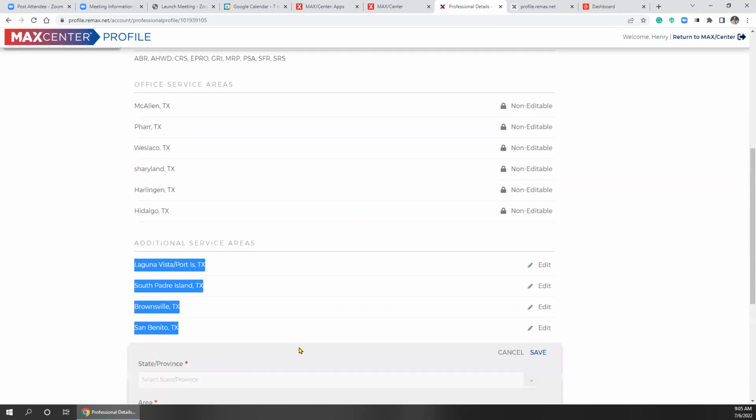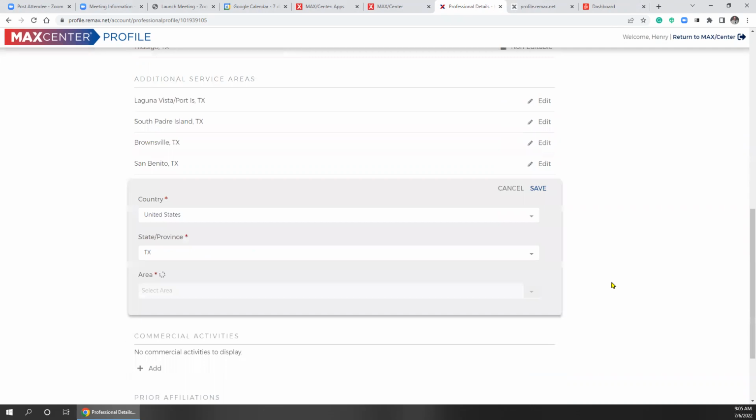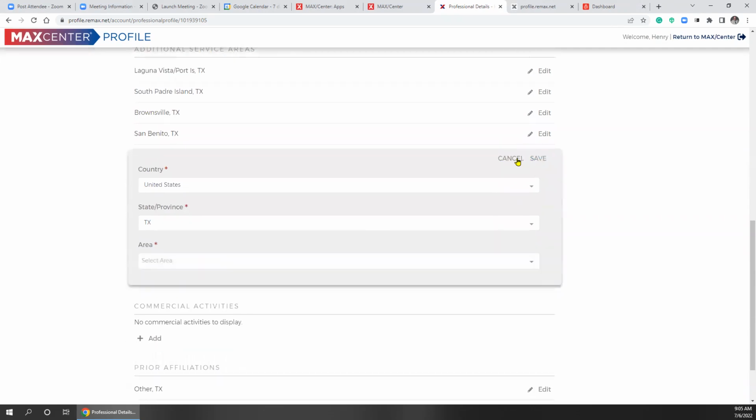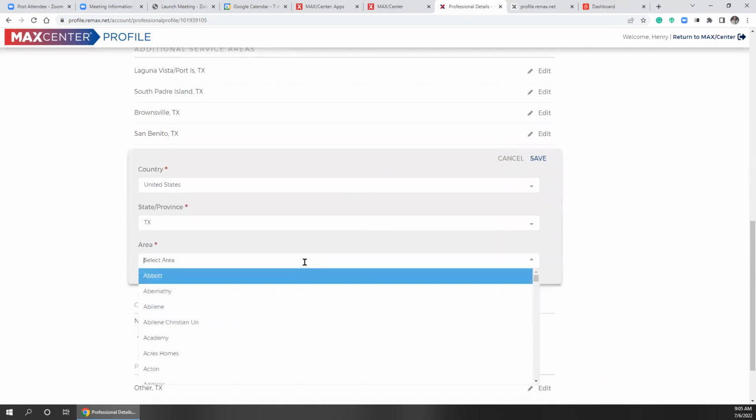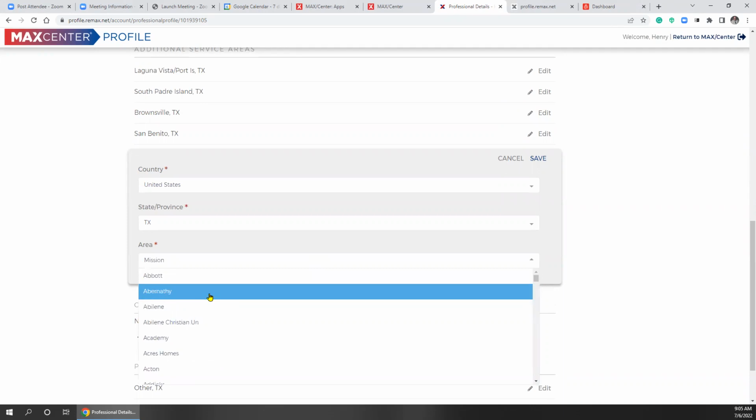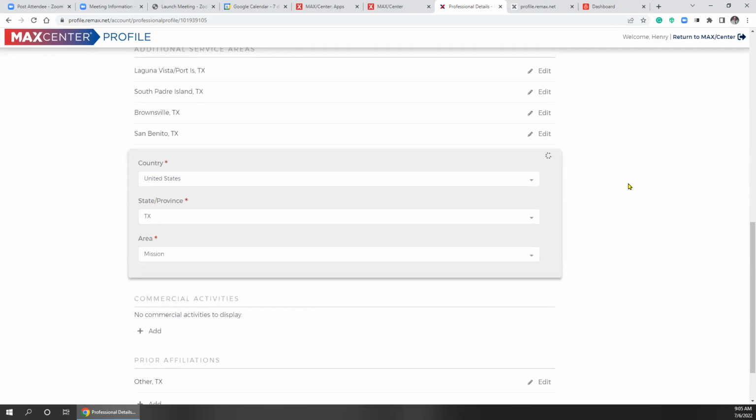So for example, if I wanted to add something, I just click on the add button. It's there at the bottom. And then I can type in that area. I had an area in here, so I took it out so that I can show you this morning what it looks like to do that. And just click on save.